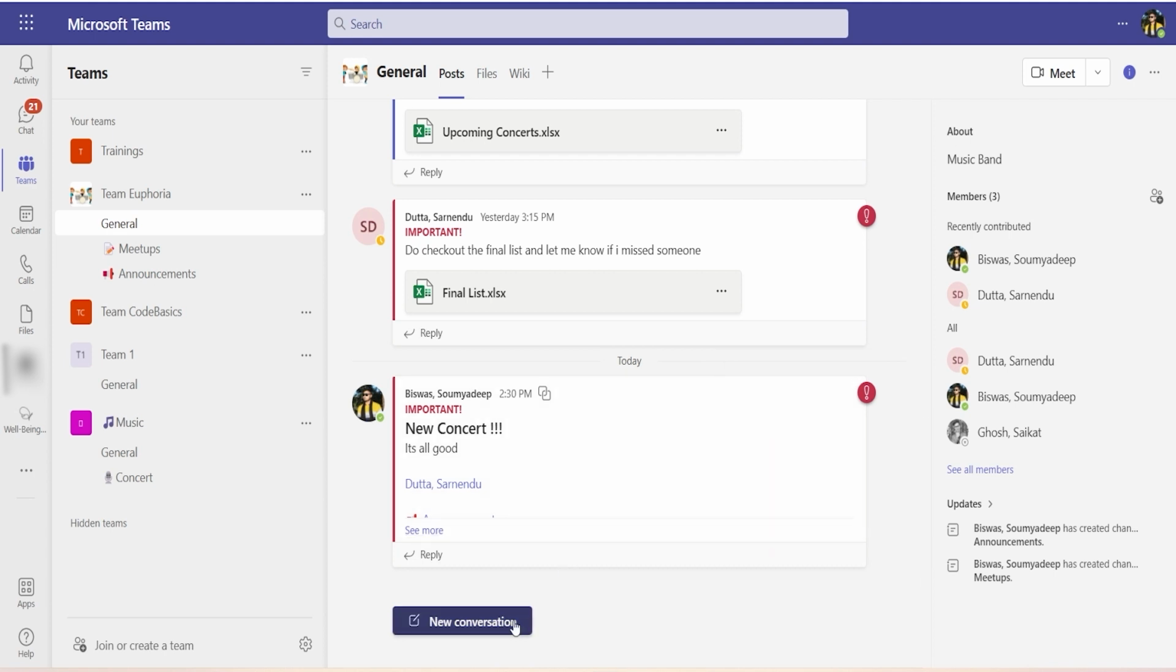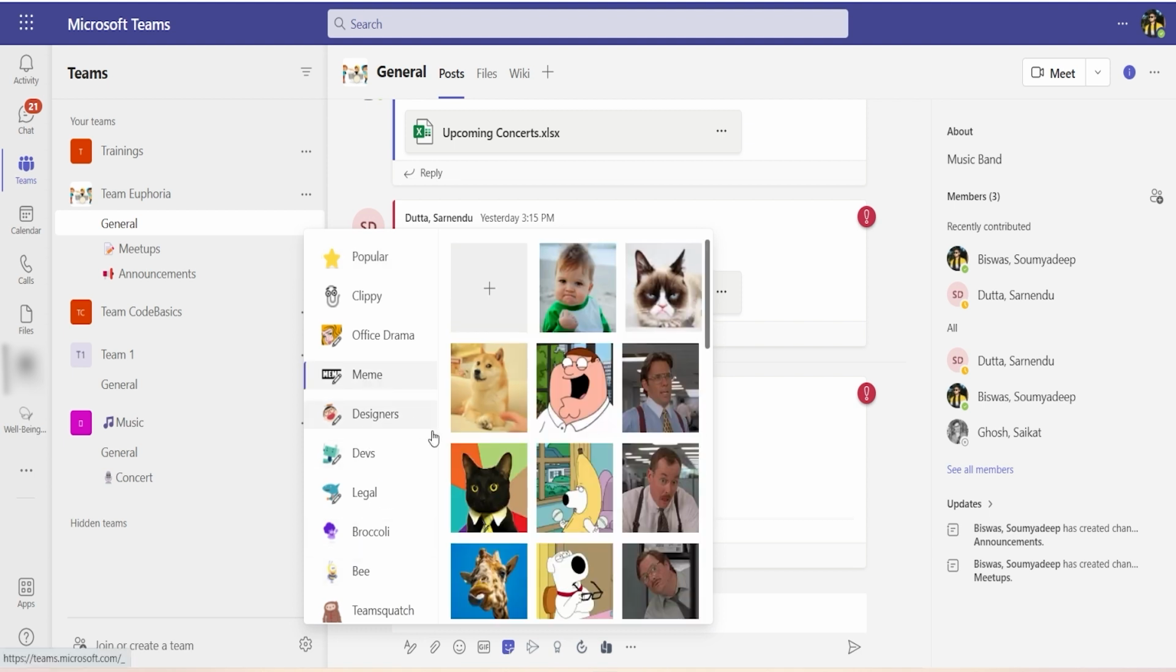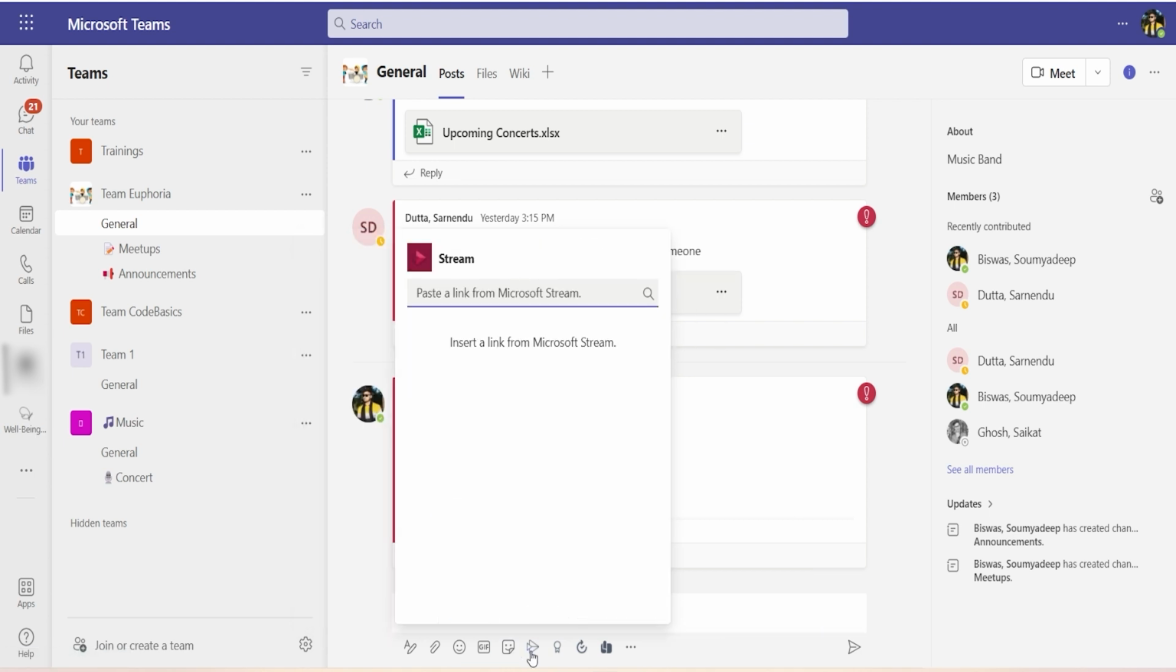Now let's come down to the bottom. Along with format option, you got the option to attach a file, emojis, GIF, stickers, so we can create a meme from here. And then we have the option of stream. If you have previously recorded videos, we can send the link from it.